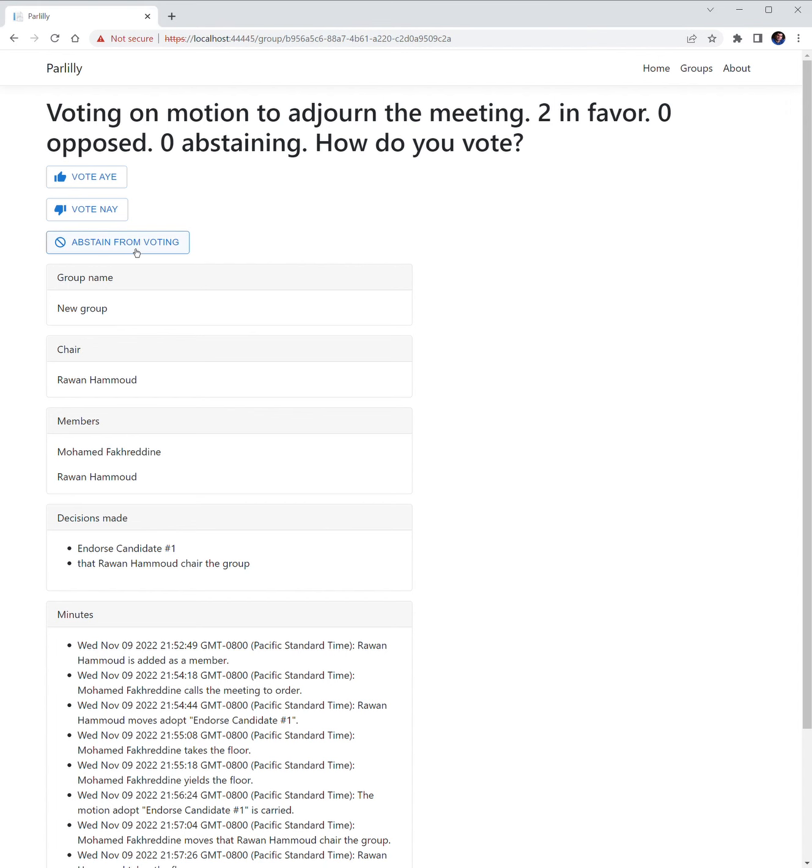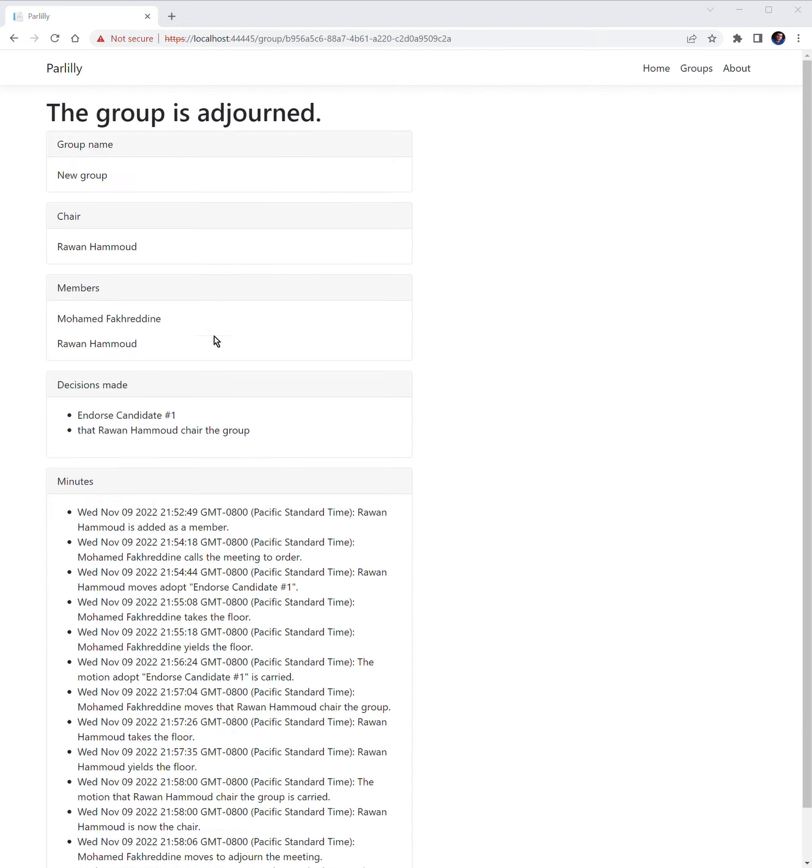We can move to adjourn, and here she'll also second. And in the future, also add the ability to have motions with no objections, so everything doesn't have to go through a vote. But in any case, here we went through a vote on that to adjourn the meeting.